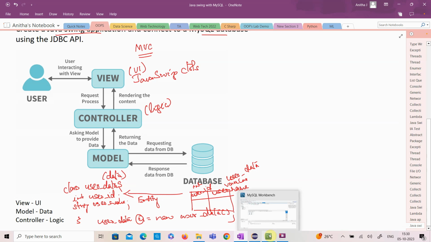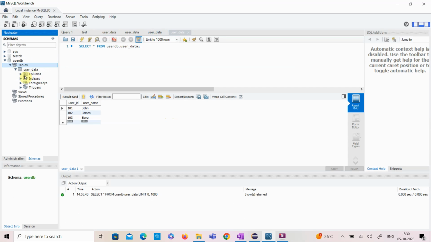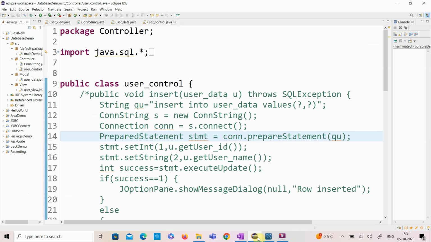Now we will create an application using the Eclipse environment. To work with, first we need to create a database. I have already created the database inside my MySQL Server workbench. The database name is userdb and the table name is user data. In that I have two columns: the first column represents the user ID, which is an integer data type, and the user name, which is the varchar data type. I have added some rows also, 3 records, inside the table. Now we are moving to the Eclipse environment.